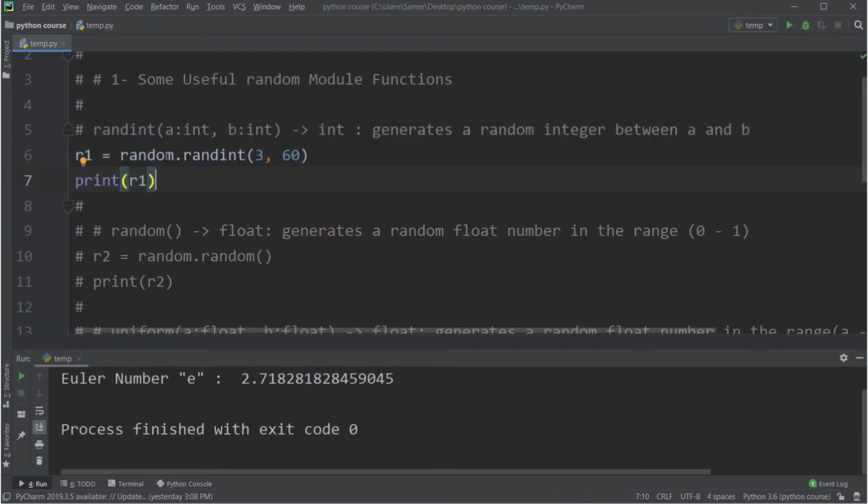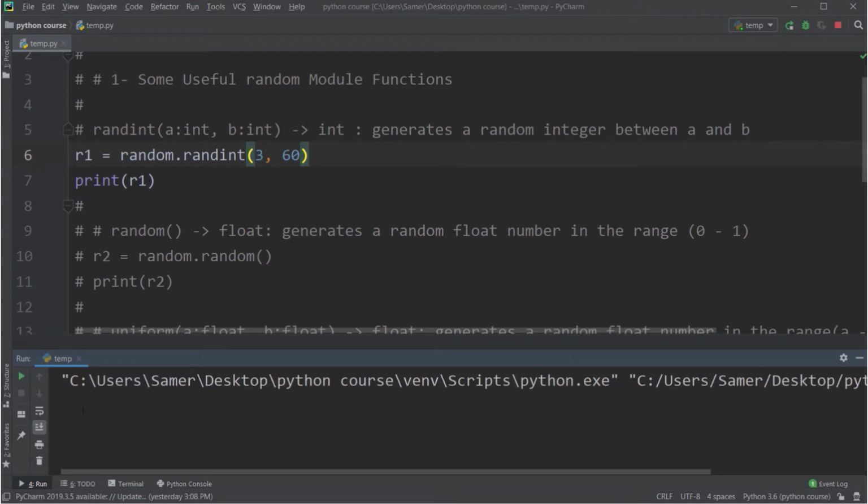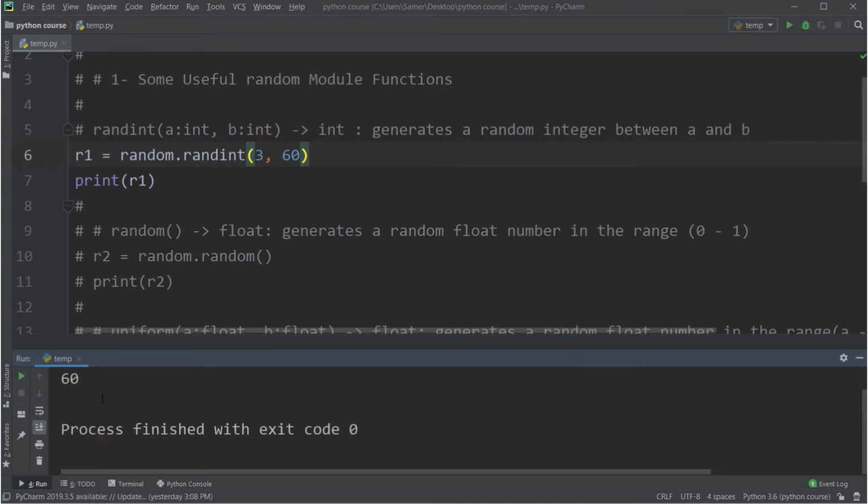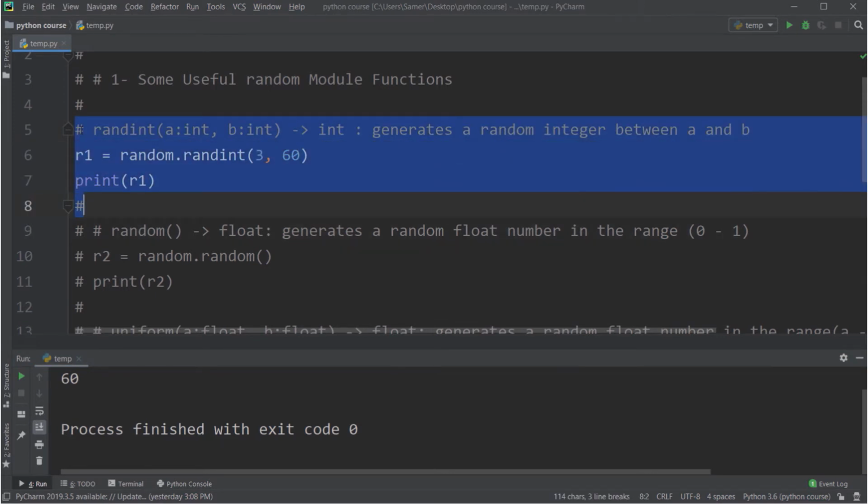So I will assign the result of randint with the first argument 3 and the second argument 60 and see the result. As you see, I get 55. If I run again, I will get 9. If I run again, I will get 60 and so on. So each time you run this function, you will get a different random value because this is its job to generate a random value. And as you note, all of the random values that have been generated are integers.